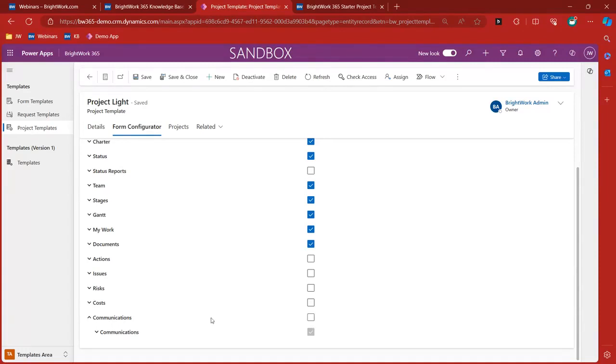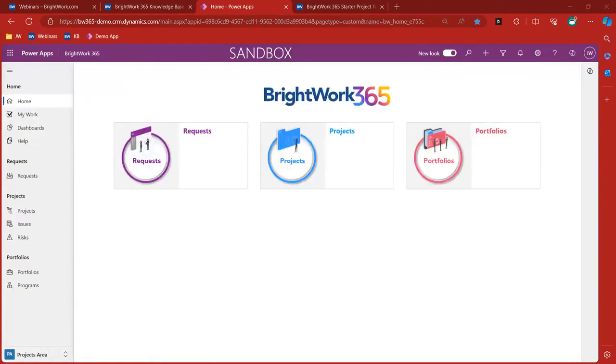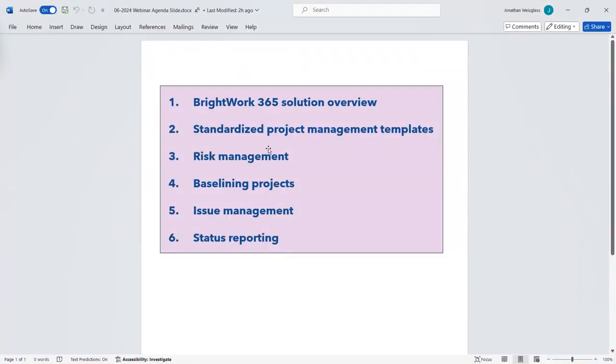Then really instantaneously, anybody who creates a project from that Project Light Plus template, or even anybody who used the Project Light Plus template in the past, maybe an older version of it, will just refresh the page and boom, they've got the communications tab there. If everybody says it was actually a very bad idea for some reason, those few people who have control over this would come back into the template and simply uncheck that box. The data doesn't get lost, but the tab disappears and everybody can go on their way. So that was standardized project management templates.